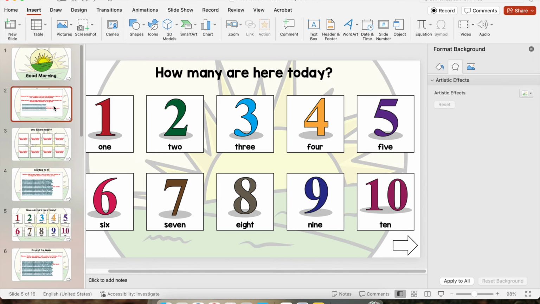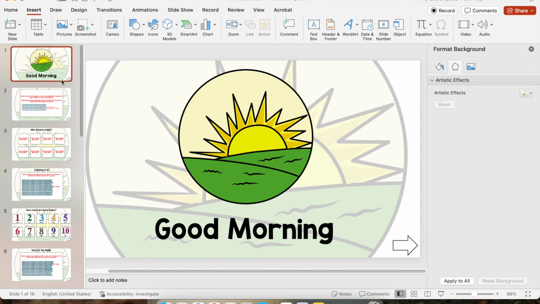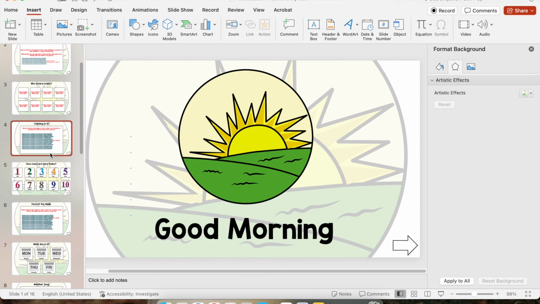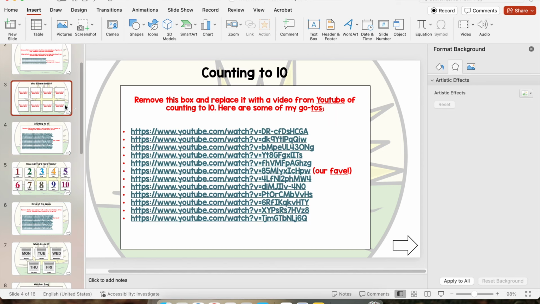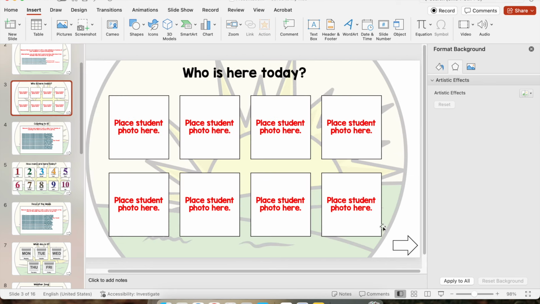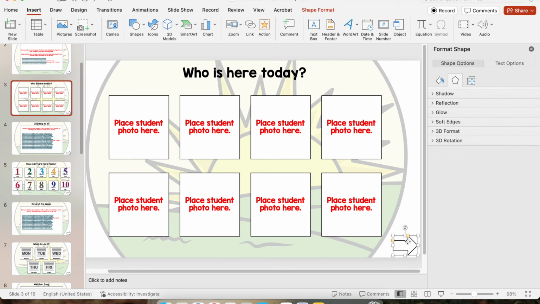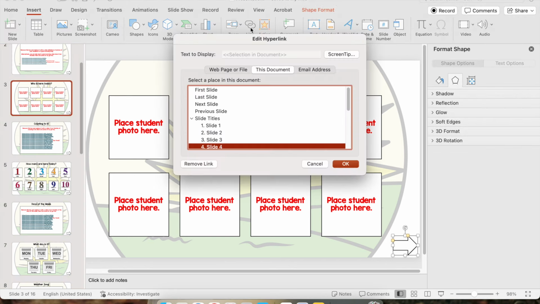Now, if you do decide that you want to add pages or you want to switch around the links because maybe you don't want to do the counting to 10 song yet, you just want to go from who is here today to how many are here today. So to change a link, you just click the image or the text box that you want to do, click link up here, and then you can choose to link it to either a different slideshow or you can change it to a web page, file, an email address, anything like that, and then you just click OK.